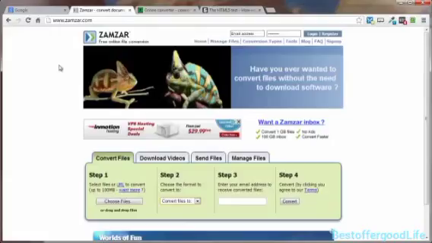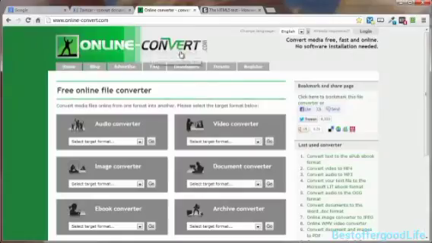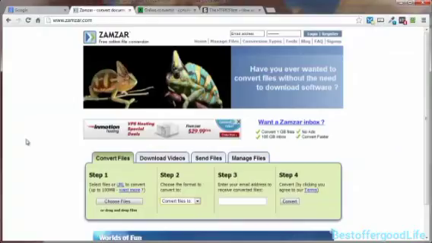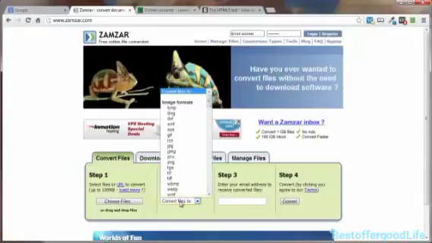A couple other sites, Zamzar and onlineconvert.com, are two great sites because they're not requiring you to download software in order to convert your file formats from, say, the MP4 that you have to an OGG that you don't have and might need. How these work? Pretty simple. You choose the file from your computer, you decide on which format you want to convert it to, enter your email address, click on convert. It'll send you an email whenever the conversion has taken place, and in that email is the download link for your converted file.